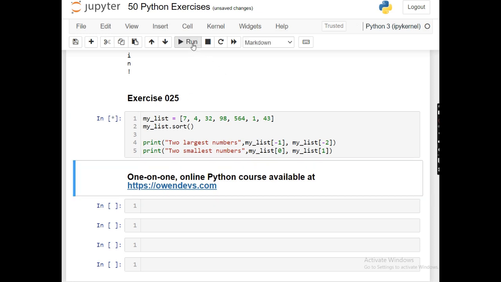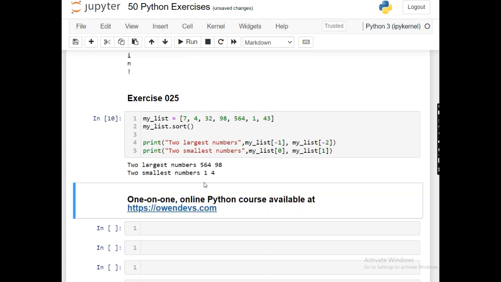So if we run that, it tells us the two largest numbers are 564 and 98, and the two smallest are 1 and 4.